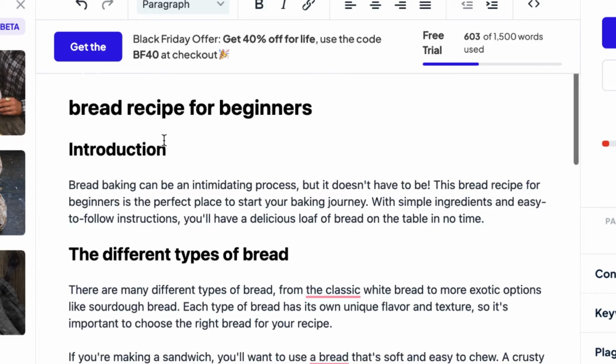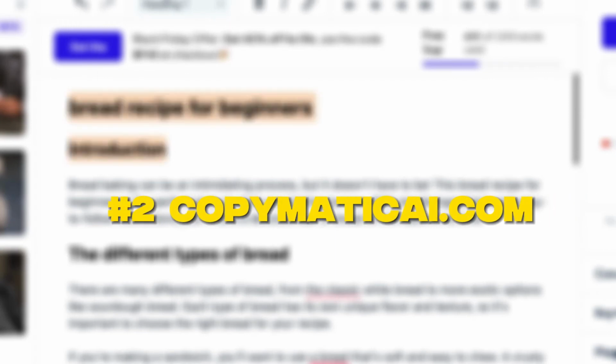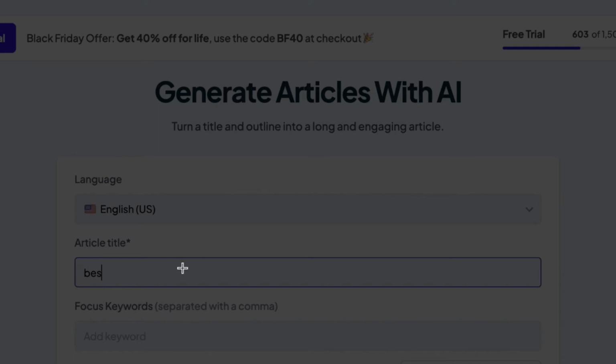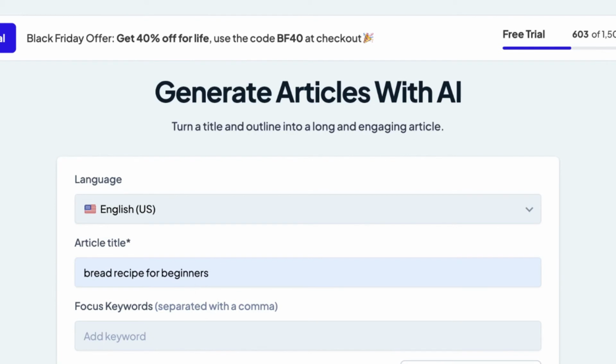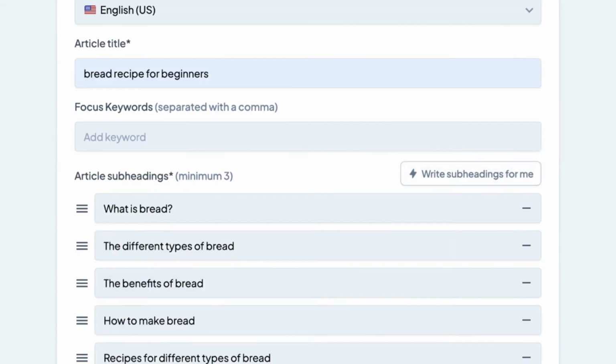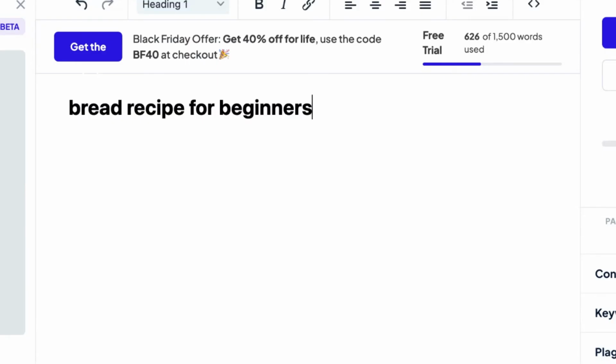copymatic.ai. Right here, I'm going to go back and show you guys this. Just go to the site, copymatic.ai. I left the link in the description for you guys. Now, you can see it's going to generate a subheading for you, and it's literally going to write the text for you. Now, let's just click on the right mark.